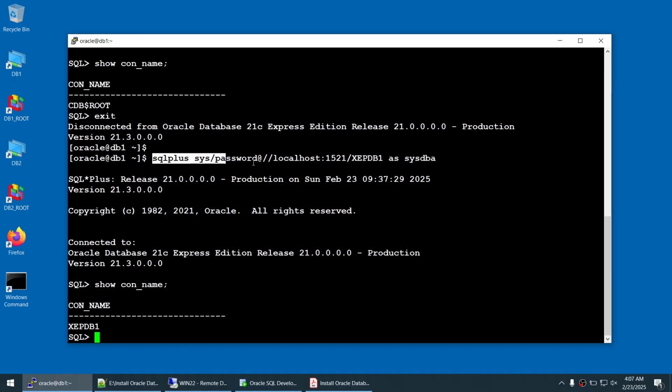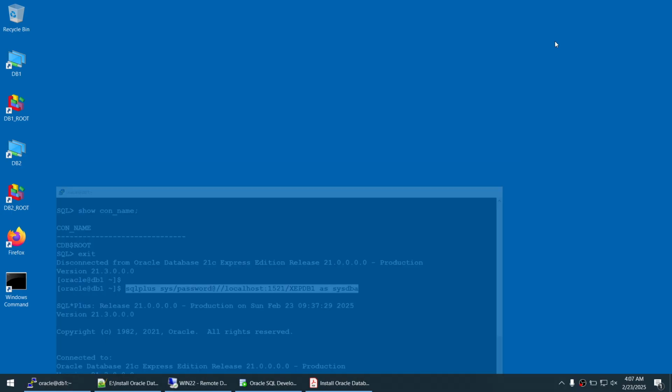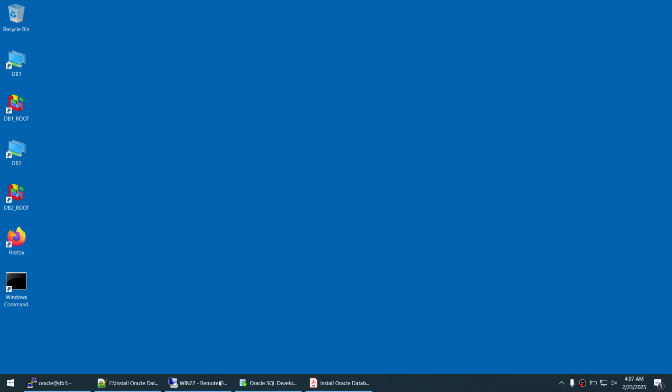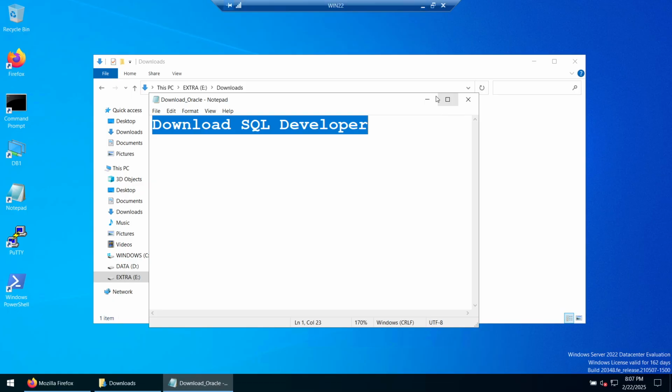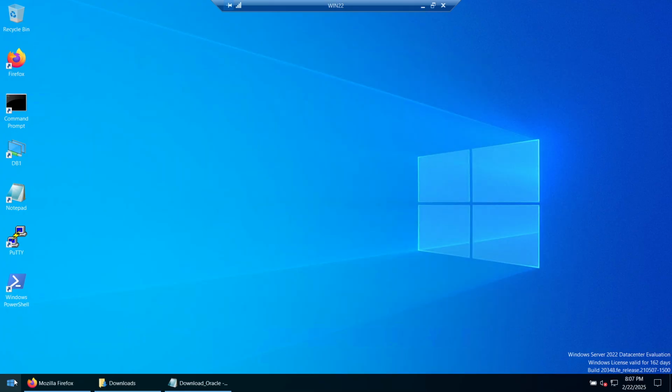But this might be complicated for some. Connecting via SQL*Plus might complicate it. So how about we connect to the database using SQL Developer. So let's actually download that particular software and let's install it.